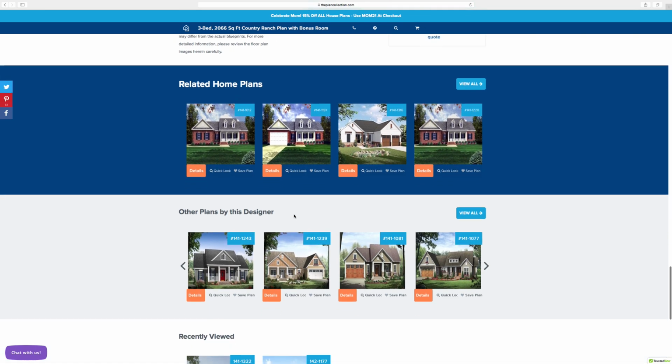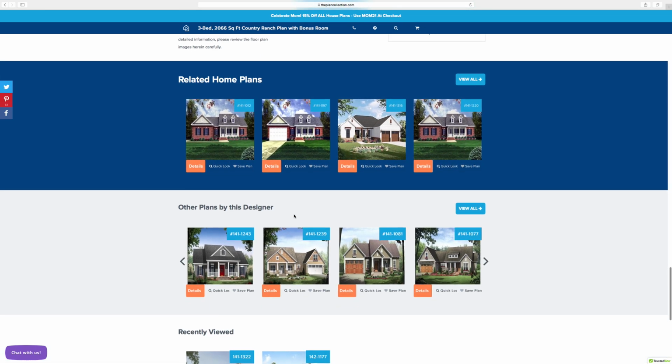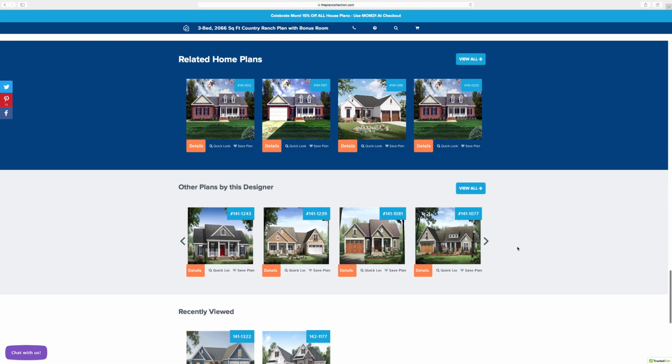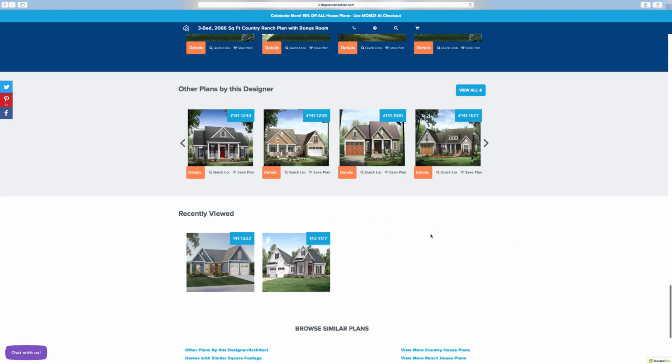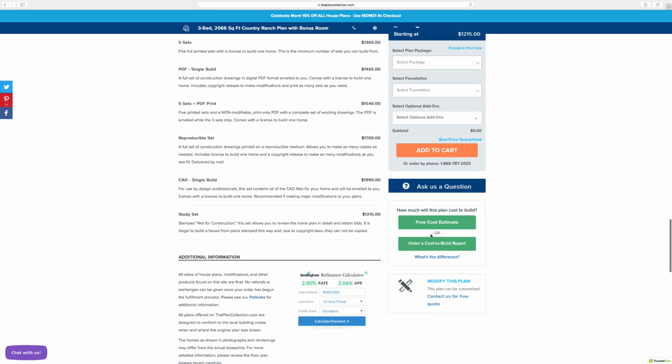If you love this plan and you want to see more by this designer, you can scroll down a little further and you'll see other plans by this designer, and click View All, and you will see all of the plans on our website by this particular designer. You will also have a section of recently viewed, so homes that you've already looked at.